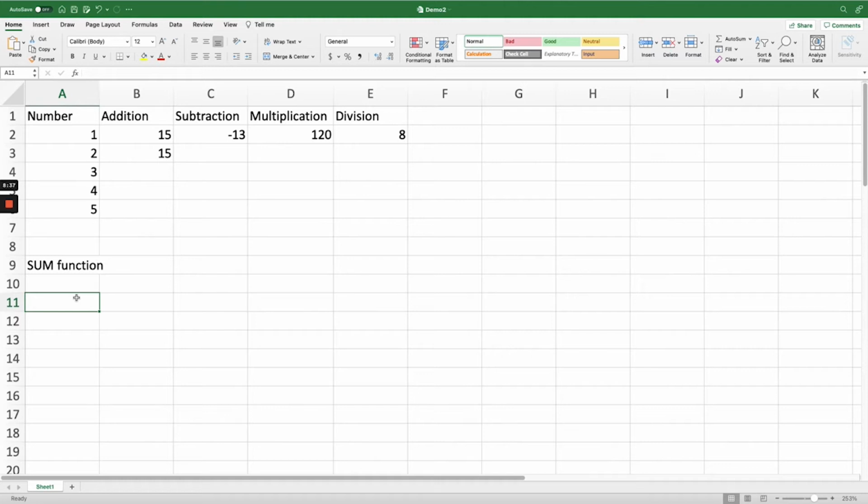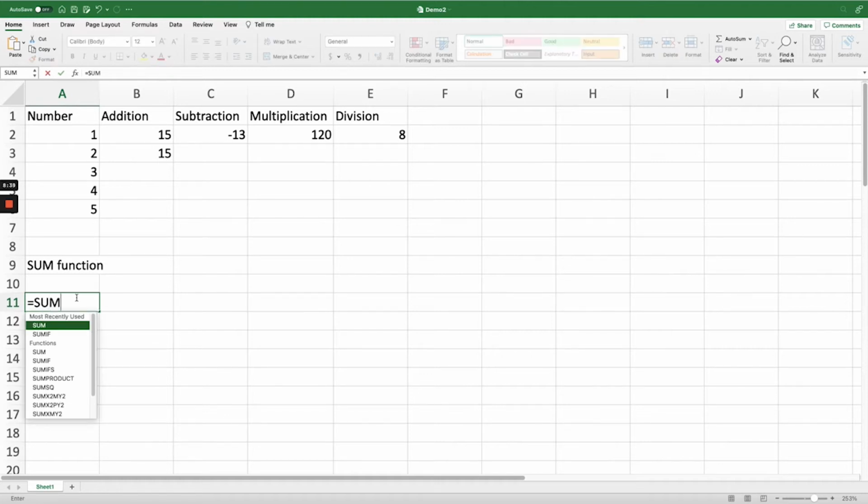To do the sum function, we're going to type equals the word sum, and you're going to see that a list of suggested formulas are going to pop up. Don't worry about those for now. It's something that we'll get into a bit later.